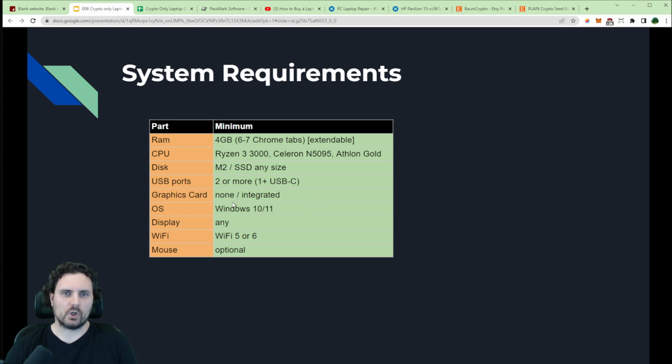Graphics cards, none or integrated. Doesn't really matter usually for a crypto laptop. You don't do gaming on it anyway, and most brands start to have dedicated graphics cards in the super expensive lists that go like $1,800, $2,000 and so on. Usually you don't need them for a crypto laptop and you won't find them in the cheaper models anyway.